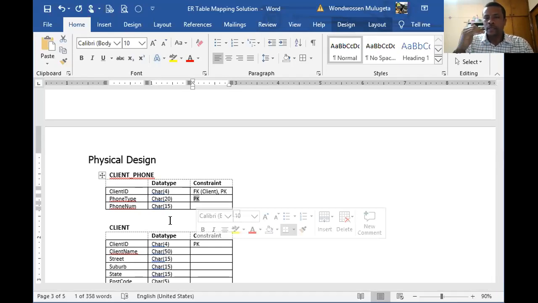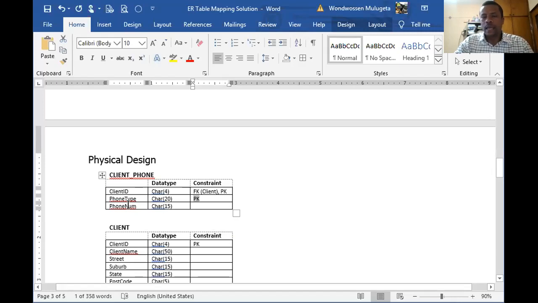So I'm trying to distinguish a telephone of a client by the phone type. Maybe we'll say client ID has a mobile, client ID has a home phone, client ID has an office phone. So at least we'll have 3 or any number of types. But the phone type is the other distinguishing attribute that we have. So for the client phone table or relation, we try to have a data type and a constraint.